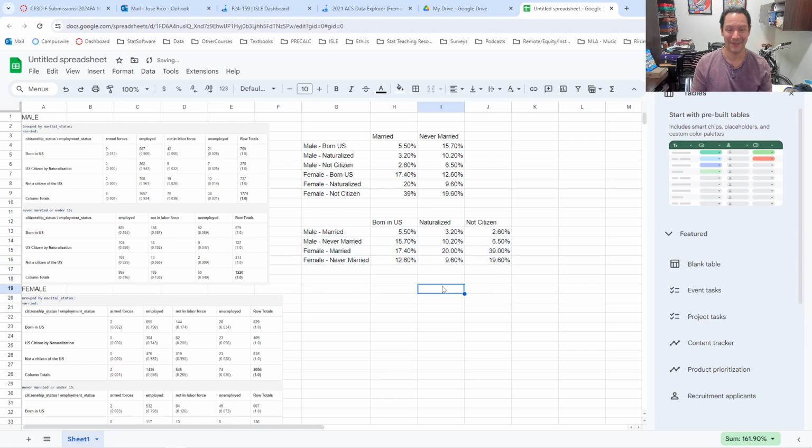And because there's 3 variables, there's a third way you could do it. So the third way to do it would be to list the citizenship and then the married. So you could have married U.S.